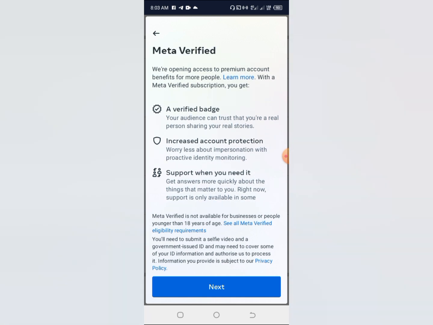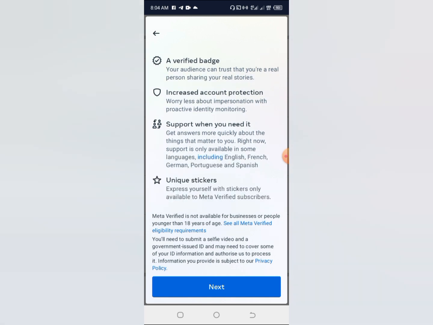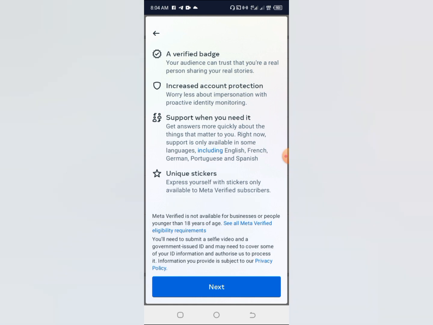Now the advantage of having Meta Verified is that you have a verified badge, as I said earlier. You also have increased account protection, quick support from Facebook, and a unique sticker. Now there are some important things you must note: Meta Verified is only available for people above 18 years of age, or businesses whose managers are above 18 years of age. Also, you will need to take a selfie video and a government issued ID. If you're in Nigeria, you can use your NIN or driver's license to do that. So I'm going to click on next.